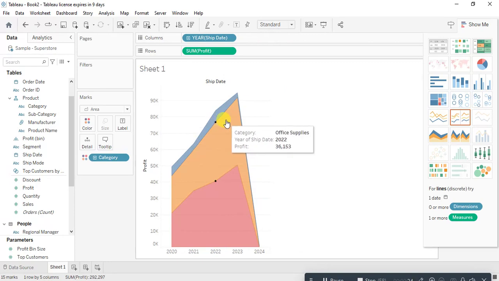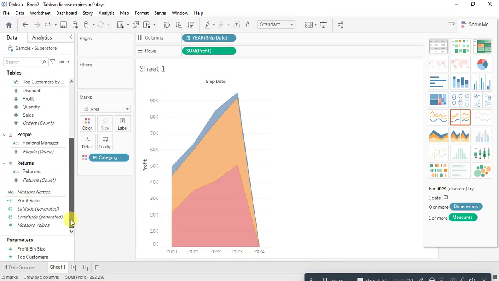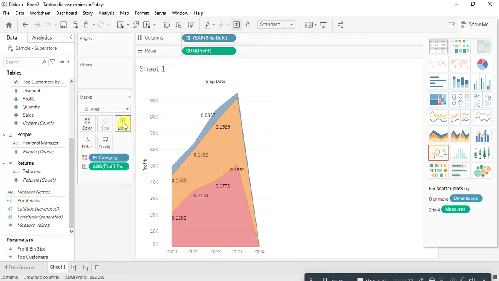Okay, very good. Now let me play with something more. From the measures I am going to take the profit and I will put it on my text label, so I will understand more details. So see here, if I put it into the label and just release it, you can see here furniture, then office supplies, and it is going to give you the profit on your area chart itself. Okay, so you can change it to year again. This is what is called an area chart.